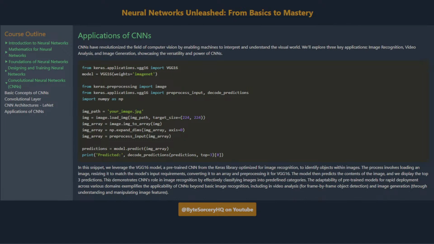The adaptability of pre-trained models for rapid deployment across various domains exemplifies the applicability of CNNs beyond basic image recognition, including in video analysis, for frame-by-frame object detection, and image generation, through understanding and manipulating image features.